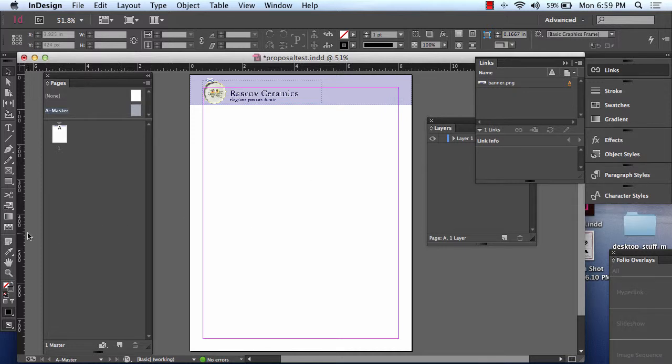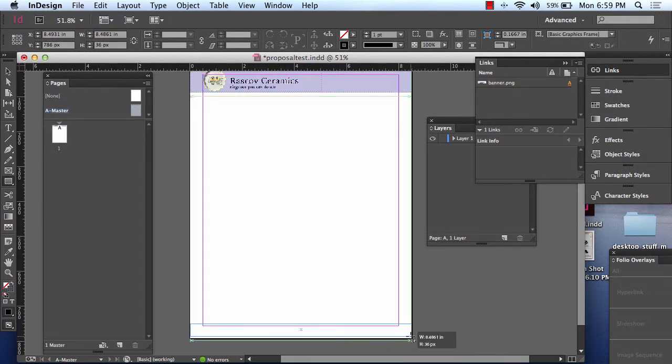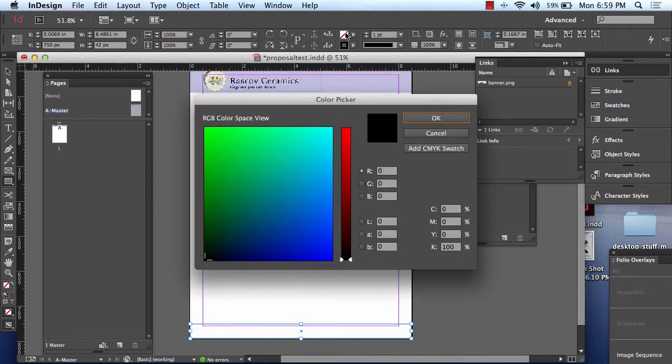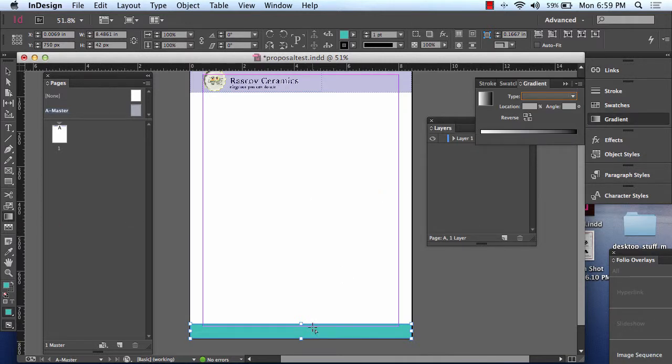Then at the bottom, I'm going to put another graphic. I'm just going to put a little graphic along the bottom here, and again, color it. You don't have to use a solid color. You can use a gradient if you want. There is a gradient option right here, and you can draw a gradient.